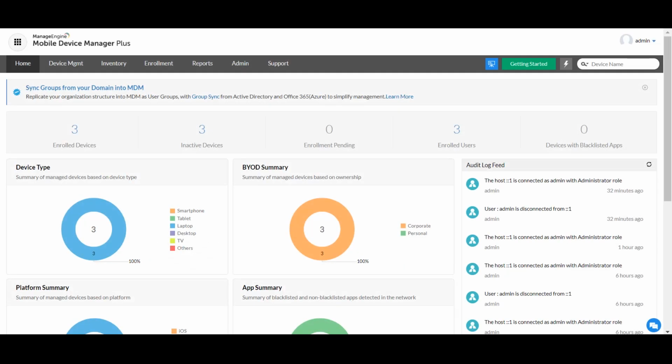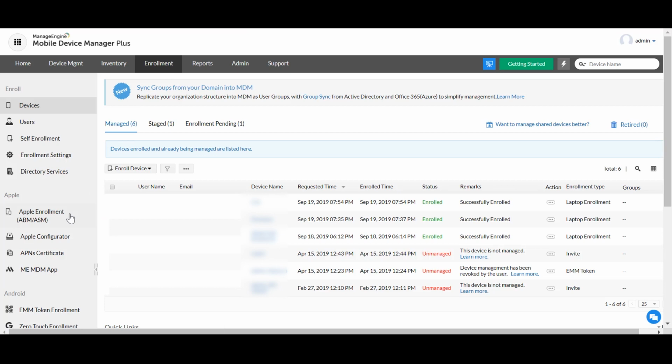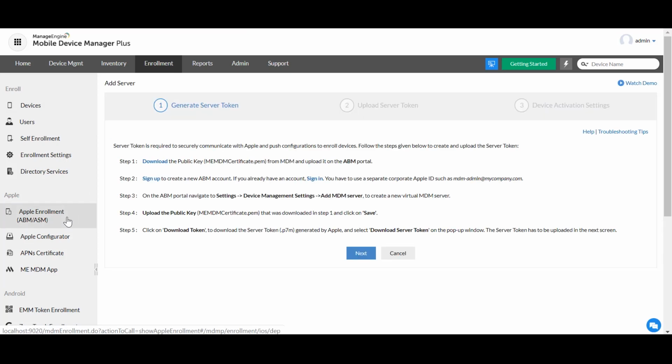Let's start with the integration steps. On the Mobile Device Manager Plus server, navigate to Enrollment. Click on Apple Enrollment, ABM or ASM. Click on Download Public Key to download the public key required for integration. If you don't have an ABM account, create one for free using your corporate email address by clicking on Sign Up. Otherwise, sign into the portal to upload the public key.